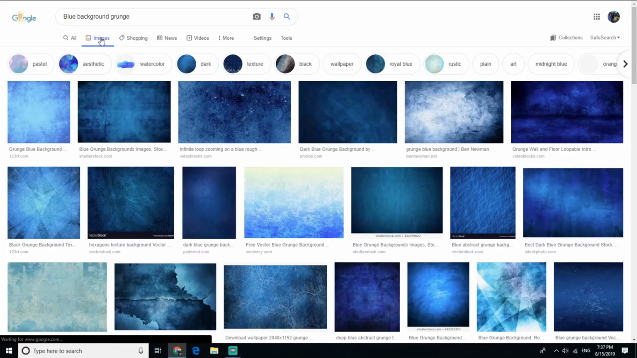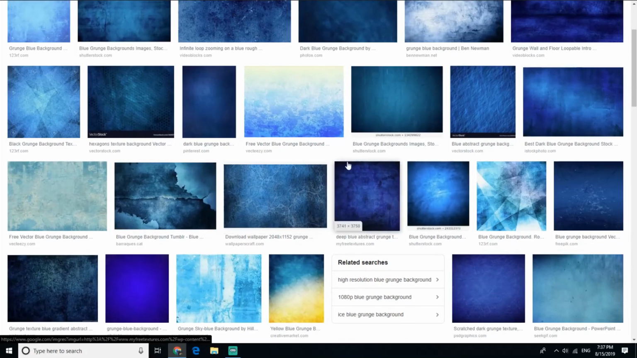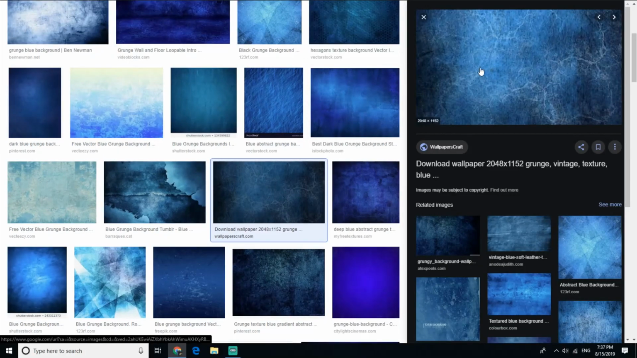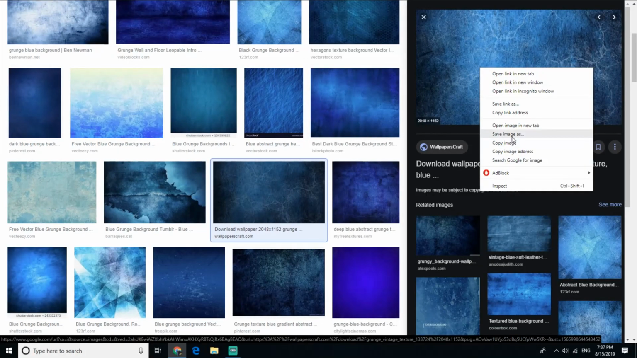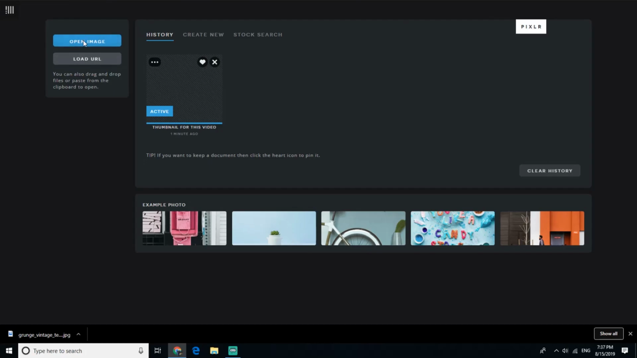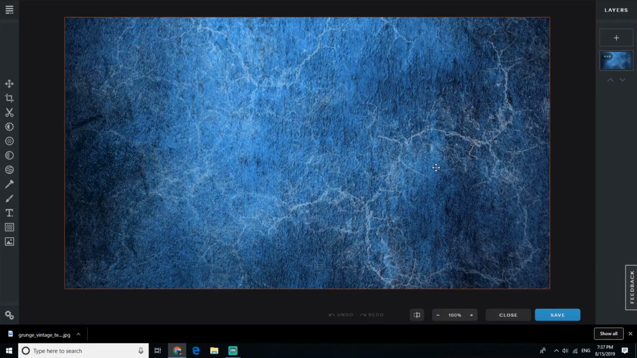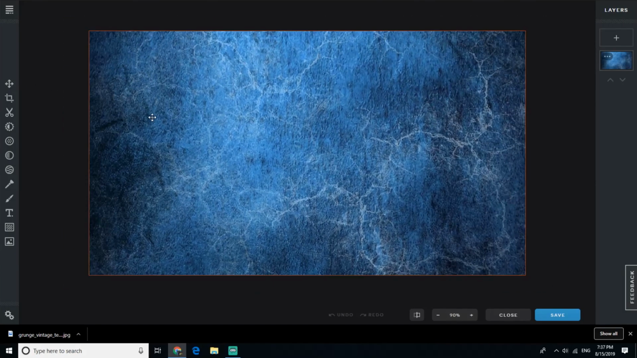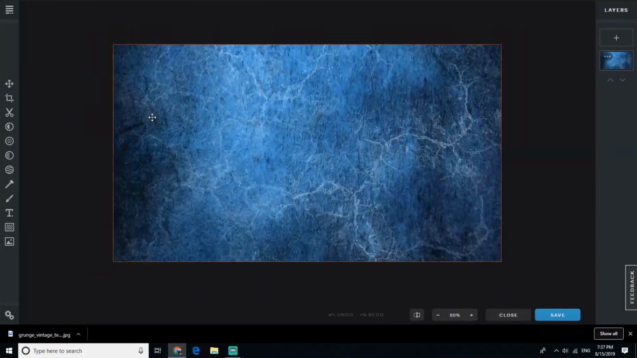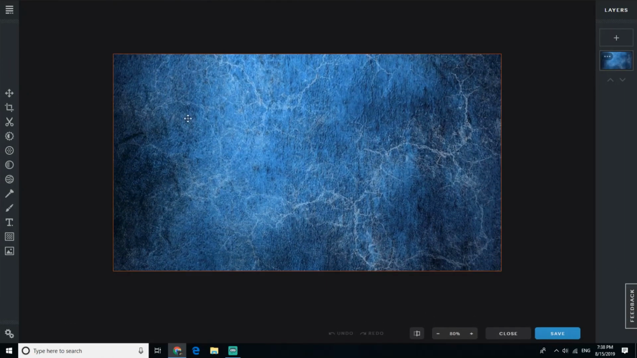I wanna see grunge. So pick whatever you want. I'm gonna pick like this. So save image now, open, and you see this. I know it's not clear for me, it's not that HD, but you guys can use your scroll wheel to zoom in and zoom out. So what else do you guys want to add?